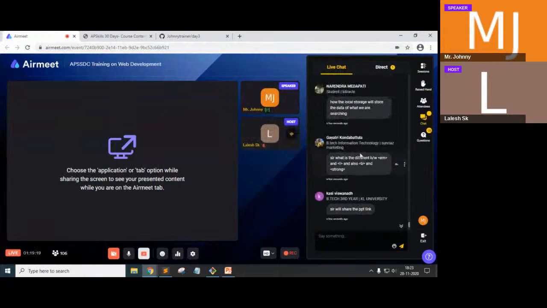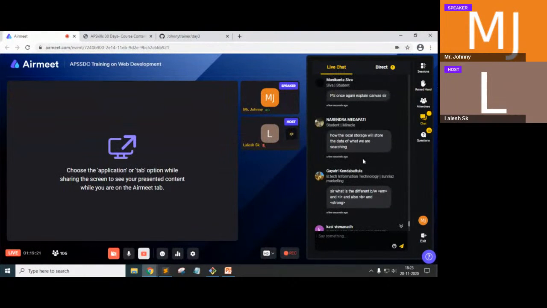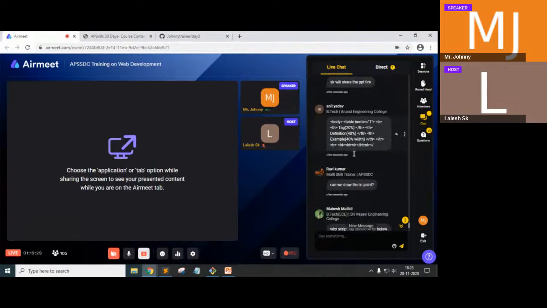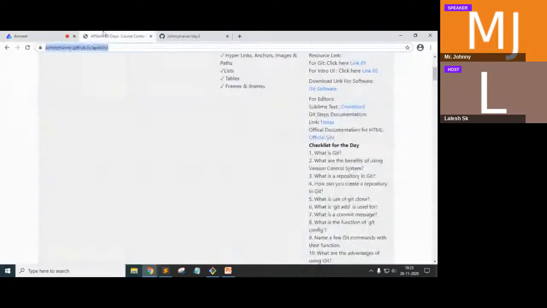See, local storage will store only limited data. How will the local storage store it? See, it is based upon keys and values, Narendra. If you can check the complete assignments, questions, and everything here.